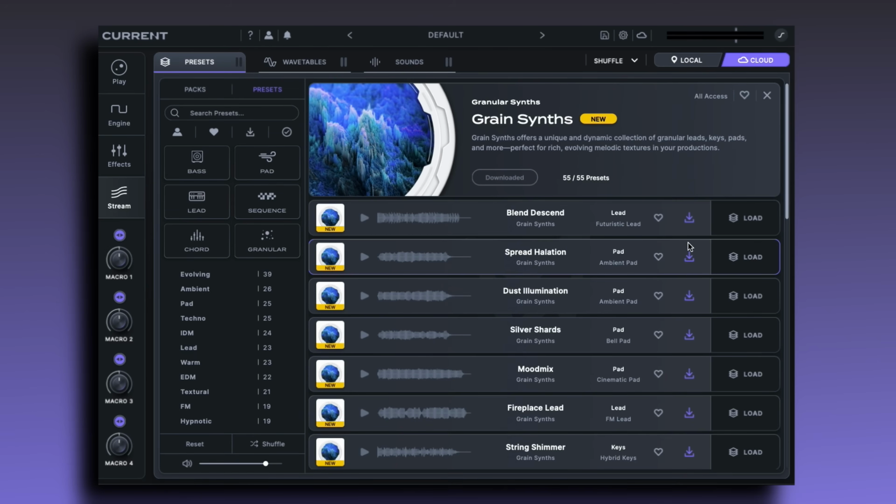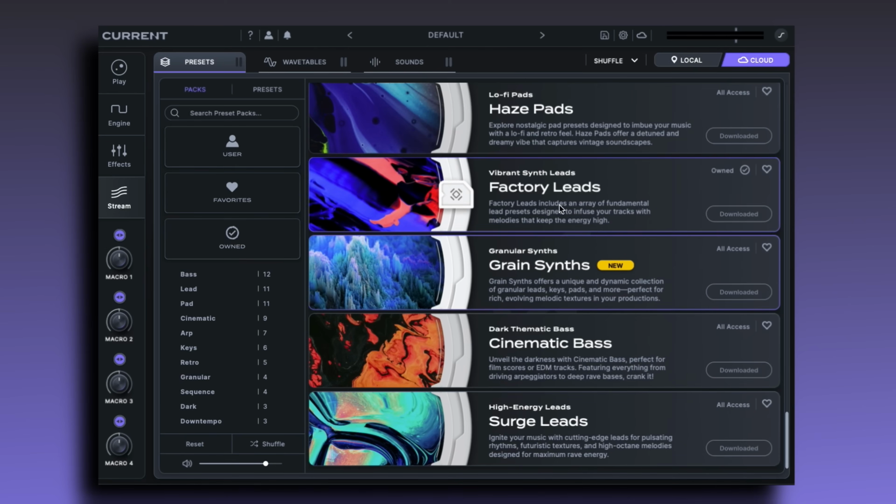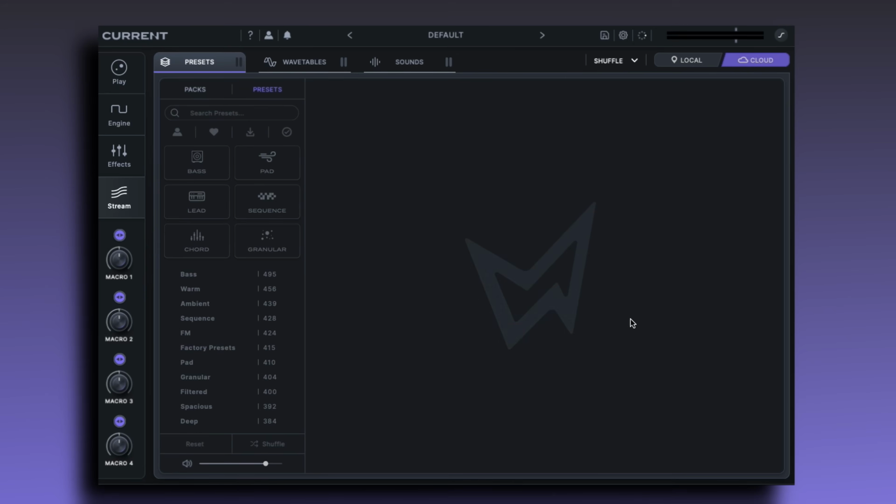Check out the grain synths. Love how you can get a preview of it first. Sounds beautiful. Sounds pretty amazing. Let's check out some of the, I do like the stutter vocals.